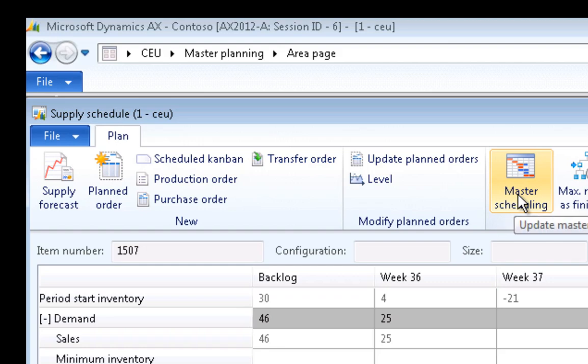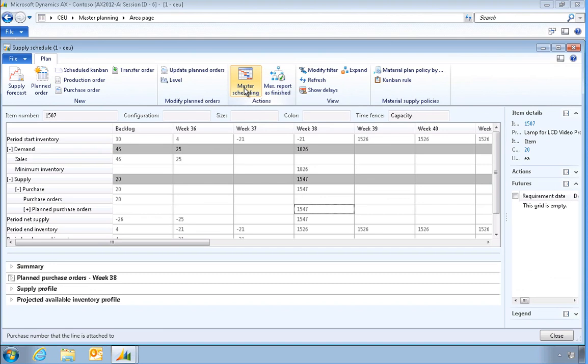Finally, we can regenerate master scheduling to reflect any new data. And this concludes this demonstration.